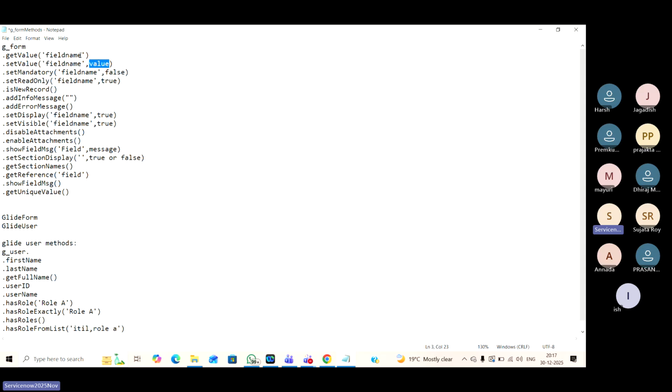Here I'm saying field names, right? Will you give the front end label or the back end field name? I guess the backend name will be given, u underscore or x underscore. The backend names will be given here, not the labels.